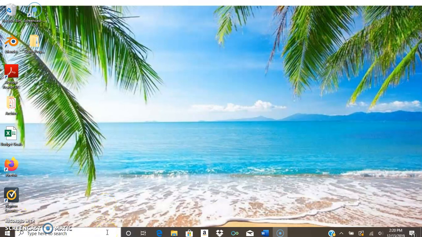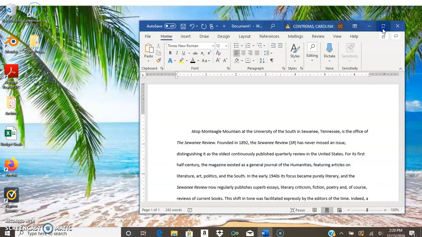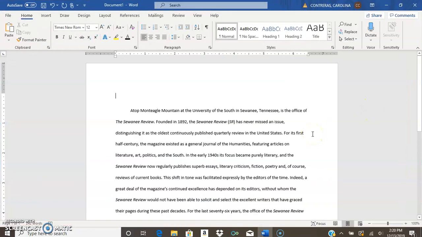Hello everyone. Today I will be demonstrating to you how to use Microsoft Word tools for your MLA style formatting. Let's begin. I have this Word document here with some sample text in it to get us started.